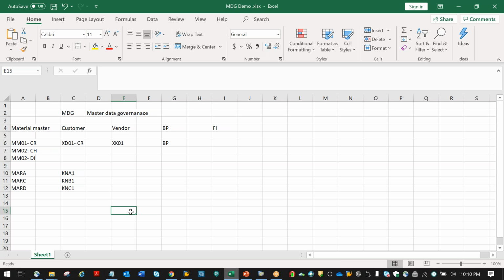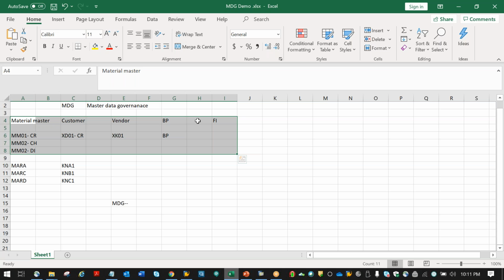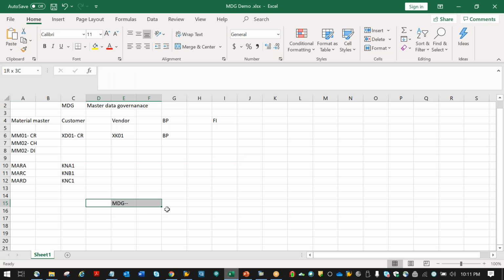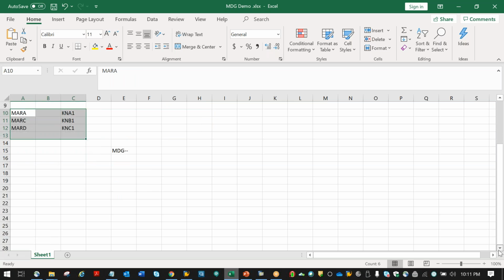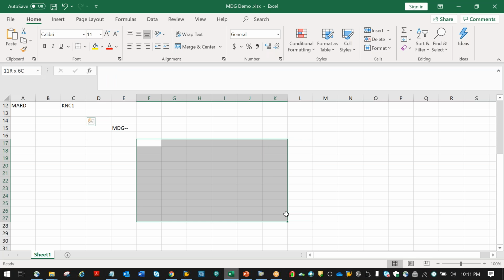Suppose this is your SAP system. MDG is installed on top of the SAP system. The backend is always ERP or ECC. On top of the ERP we have installed MDG as a component. Remember, MDG is a component installed on top of the ECC.